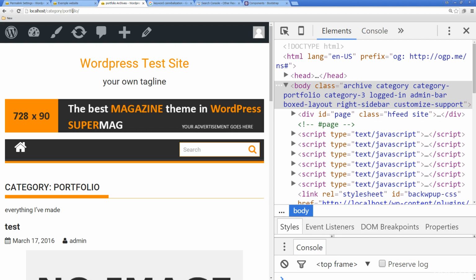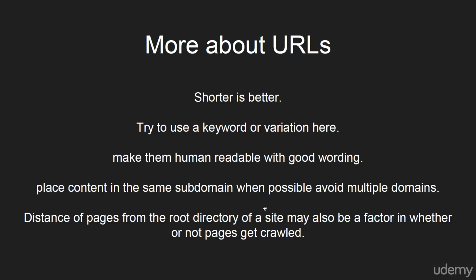Place content in the same domain or subdomain when possible, and avoid multiple domains. Keep all of that content within the same domain, avoiding multiple domains and multiple URLs that people have to click through. Make sure that your navigation is simplified and just makes sense.